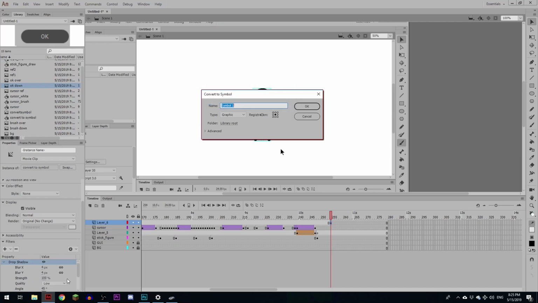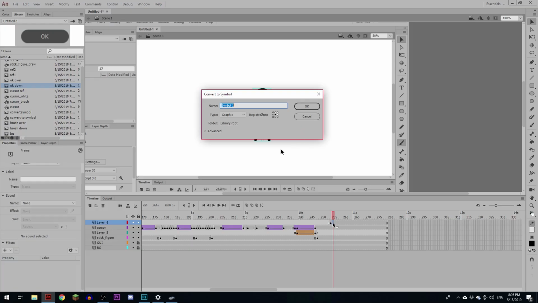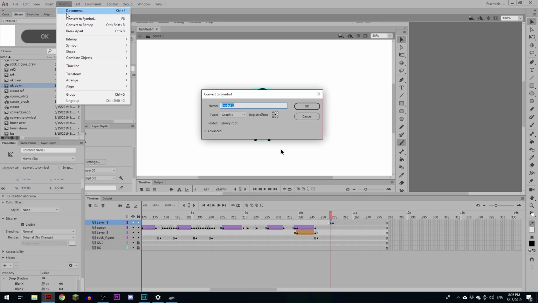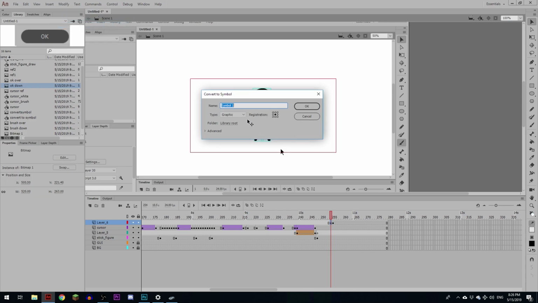Let's set the quality to high, then up the blur a lot to like 30, and bring the strength all the way down to 46%. Now that that looks right, let's duplicate the keyframe. And on this first one, go to Modify, Convert to Bitmap. And that bitmap will be what we do the fade in animation on.